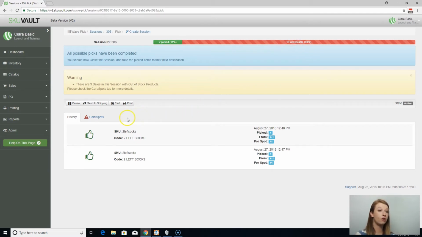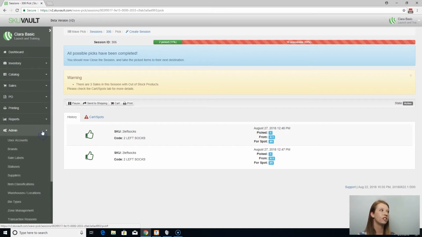So those are our main workflow options. We do have an internal option that only support users can get to, which is full auto remove. This has to be turned on by a SkuVault agent to auto remove these orders once they have been shipped out and we receive that completed sale status.